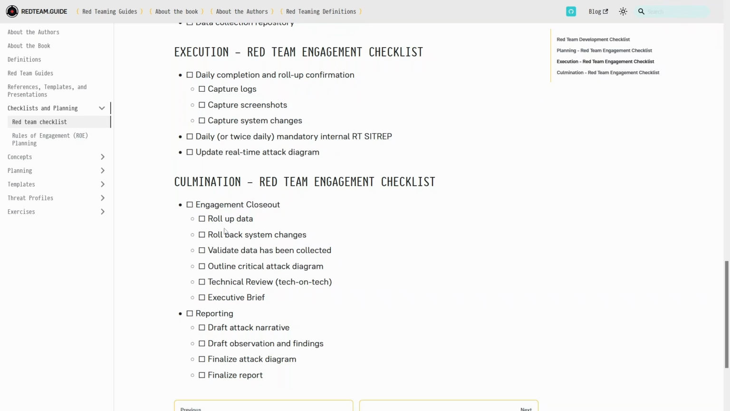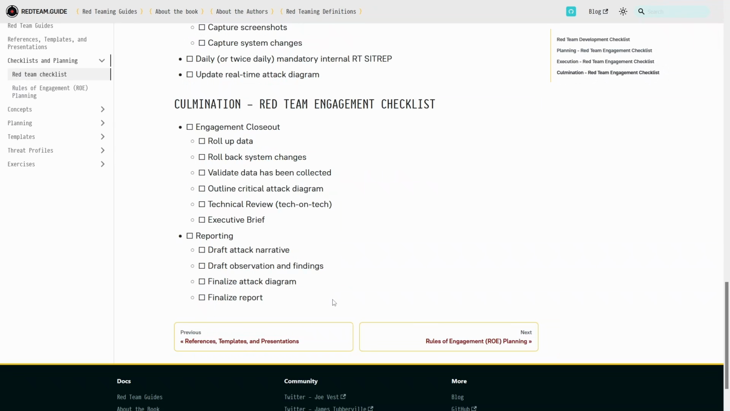So engagement closeout: roll up data, roll back system changes if any were made, validate the data has been collected, and outline the critical attack diagram, or the attack flow, or the attack kill chain, as it were. The technical review, tech on tech, so this is you, the red team lead, with the red team operators sharing notes. Then of course the executive brief, and then reporting, where you have the draft attack narrative, the draft observations and findings, finalize the attack diagram, and then finalize the report.